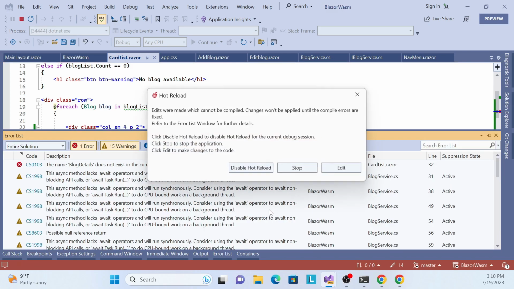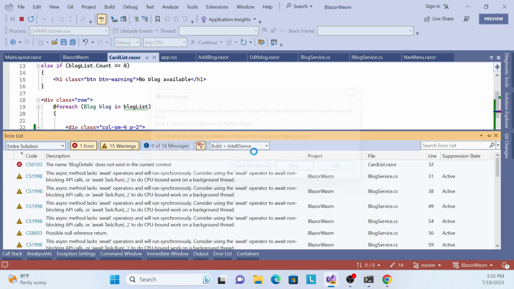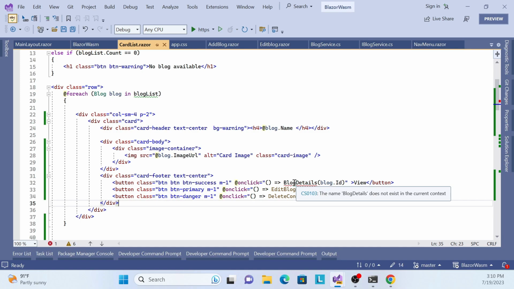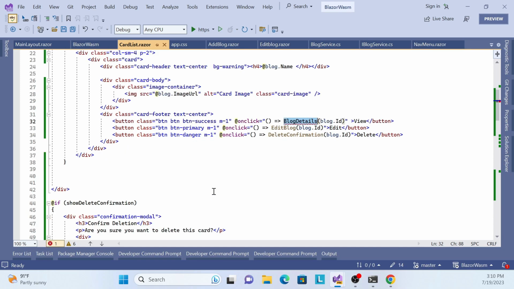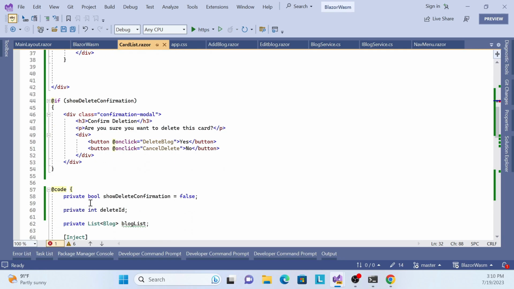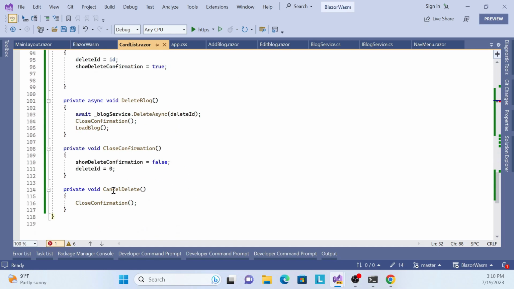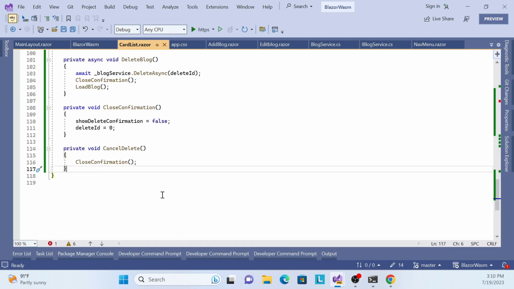So it is complaining, because, see, okay, just stop, because we're trying to do this while running the application. Okay, that is expected, because we have created the event but we have not implemented it. So let's implement that event.